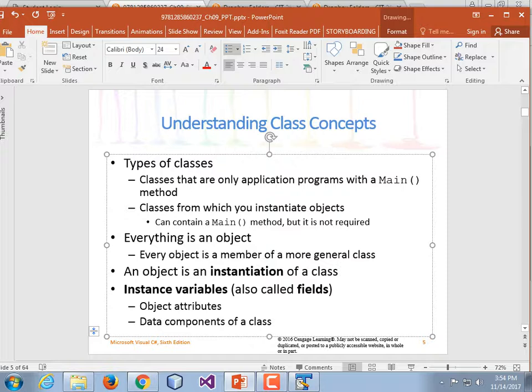So everything is an object. Every object is a member of a more general class in this language. An object is called the instantiation of a class. The class is the blueprint. The house that you build from it is the object. You can use the same blueprint to build 100 houses. So every class has instance variables, which this textbook also calls fields. Those are the attributes. That's the data that the object contains.